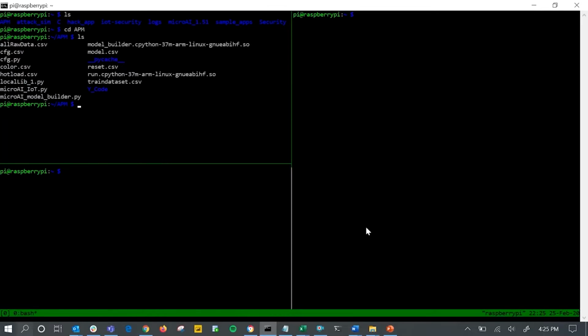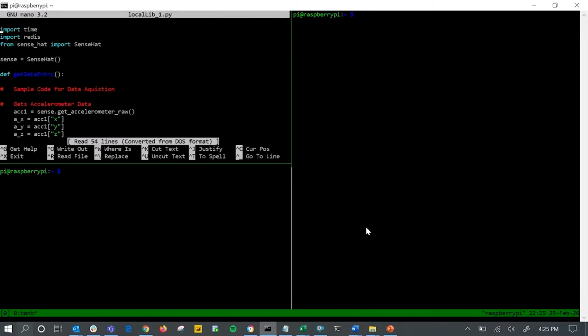So in order to do that, we have to set up certain sensors to send data and have data be ingested by the AI engine. We can see exactly how that happens in our local lib1.py file. So let's go into there. This is an example of MicroAI Xcode. So the Xcode, for all intents and purposes, is just going to be your inputs.